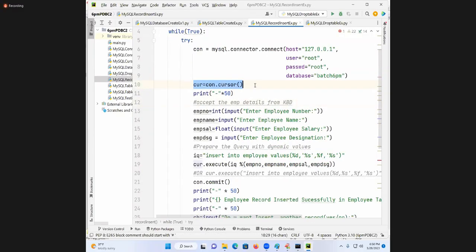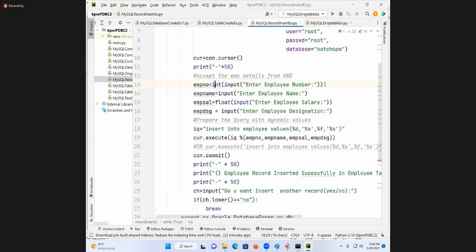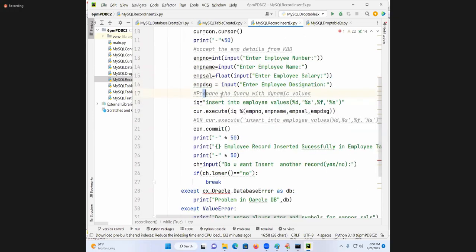Cursor is the same. And I'm taking employee number, name, salary, and designation also. And I'm preparing the insert query: insert into employee, same table name only. Values: percentage D for number, percentage S for name, salary, and designation also. And how do you execute? Cursor dot execute of the query, percent of the format specifiers. I'm passing this dynamic data.